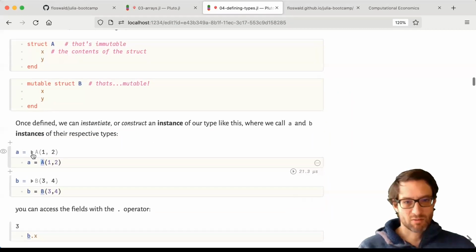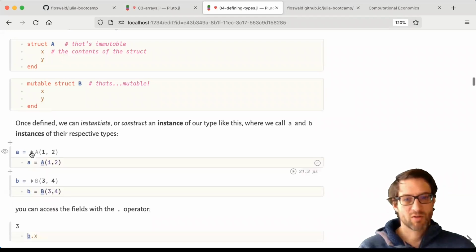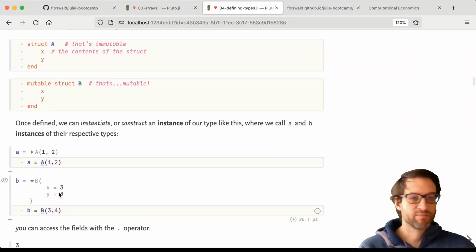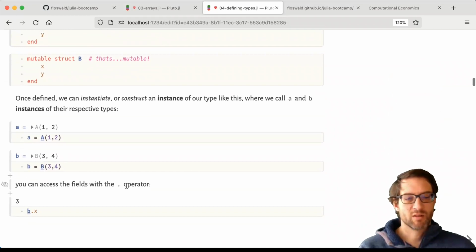Okay, so what do we have here? A has 1, 2, x1, y2. That's the content of A. And I create a B. B has 3 and 4 in it. All right. So we can access those with the dot operator again. So b dot x gives you back 3, and b dot y gives you back whatever y is, 4. Okay, so far so good.